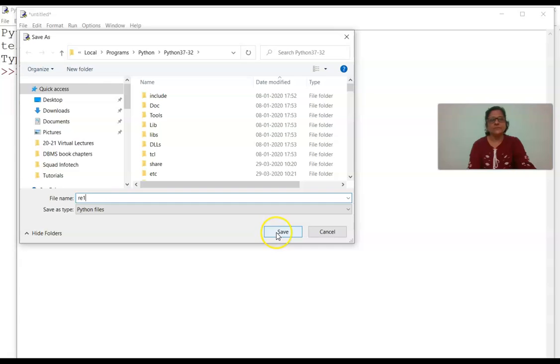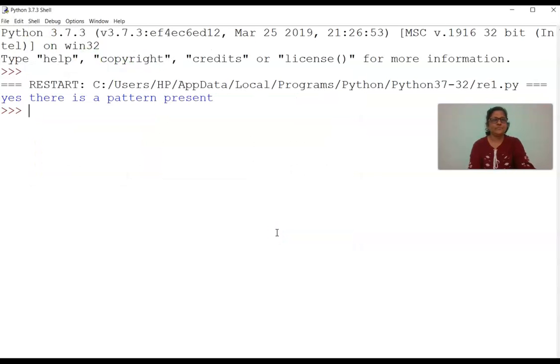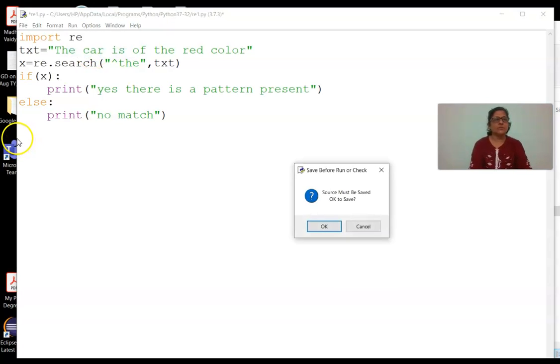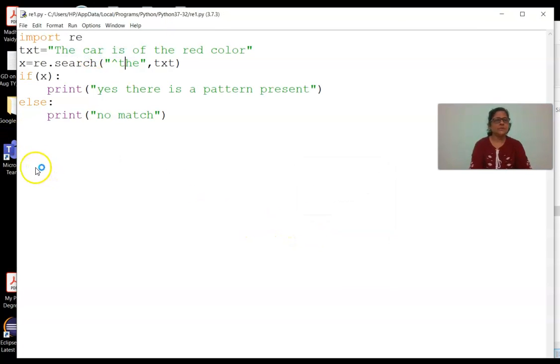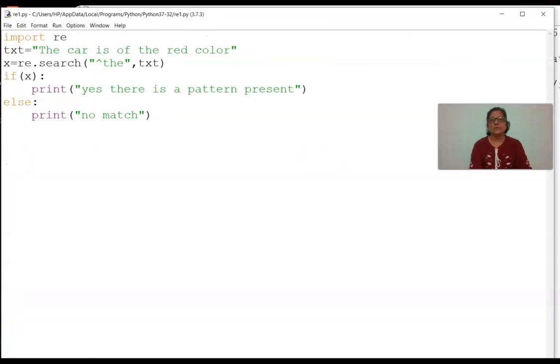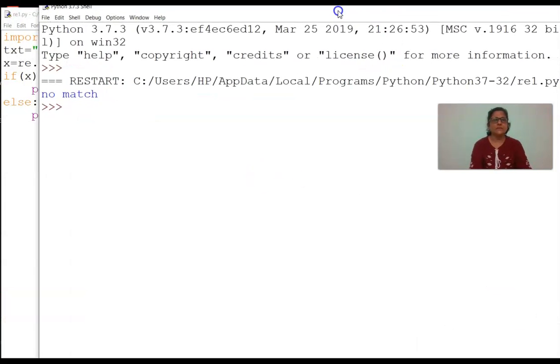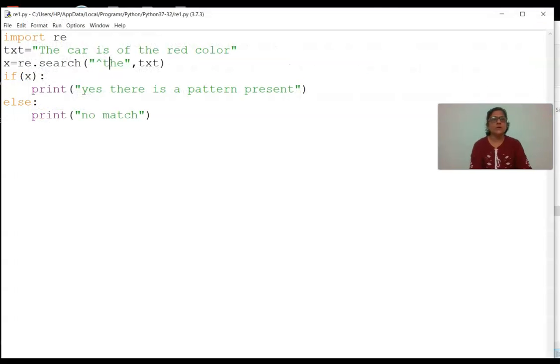I would give here re1. Yes, there is a pattern present because "the" is present. But if I write here a small "t" and execute, it would give me the output "No match". So it is searching for that particular word in it. In this manner, we can understand how to write the search function in re, which you write with re.search. In the same manner, we can write the other functions, so we will learn them now.